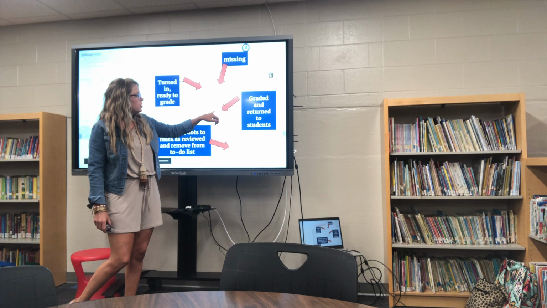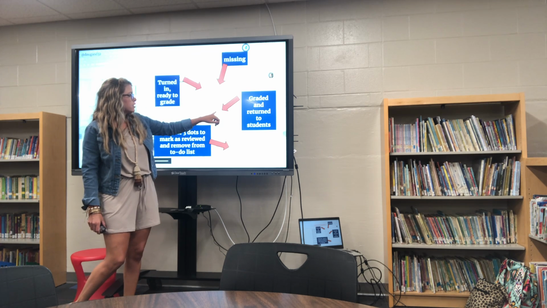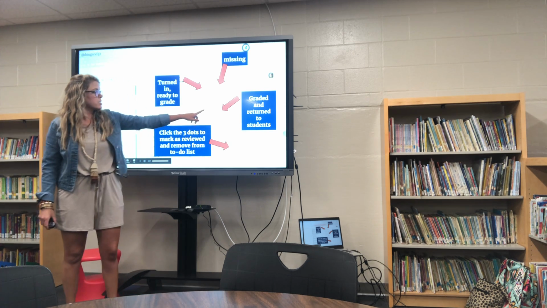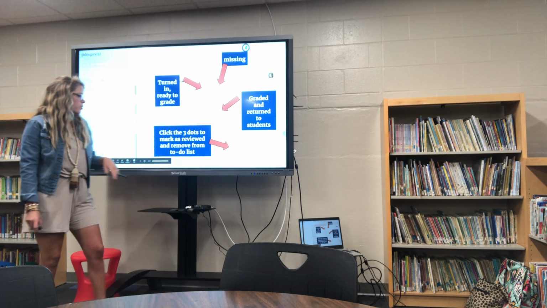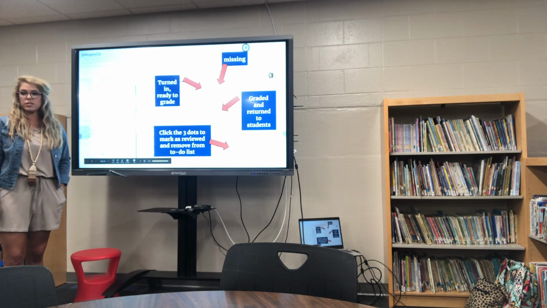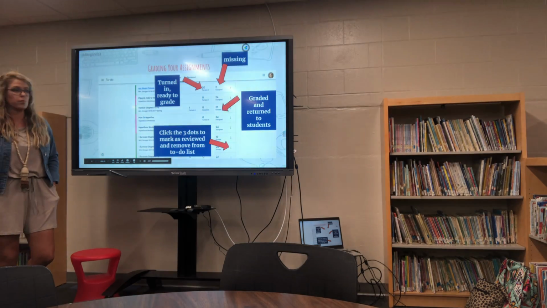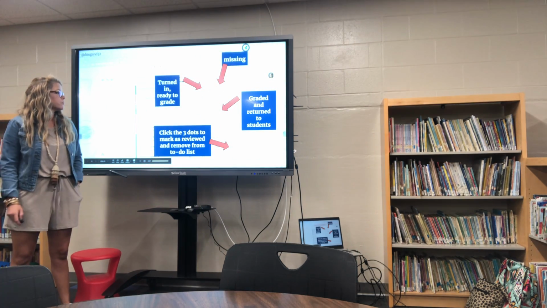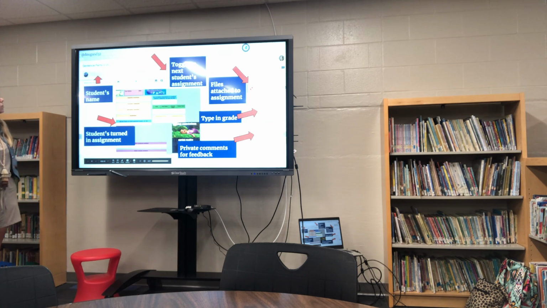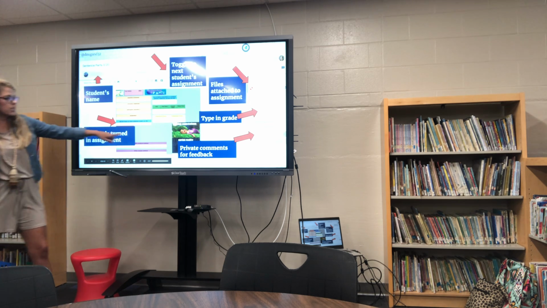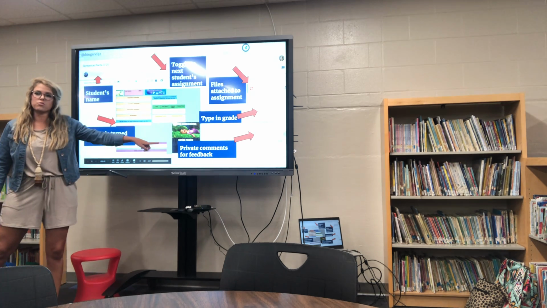Here, you have 21 graded. So you can see how many are graded if you graded them. And if you click the 3 dots, you can mark as reviewed and remove from the to-do list. That means it's not going to be there for students to do anymore because it's finished. So this is what it's going to look like for you. You have your student's name, whether or not your student turned in the assignments. You can add comments and feedback for the students to see.